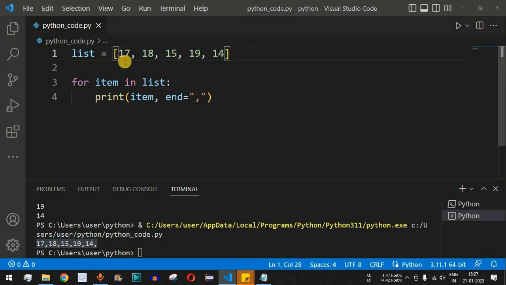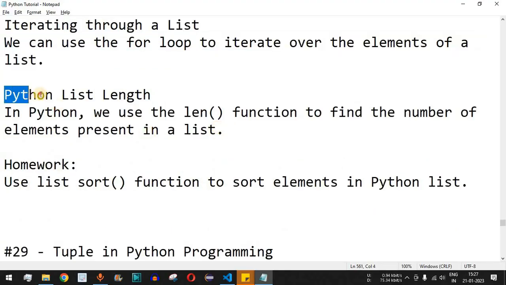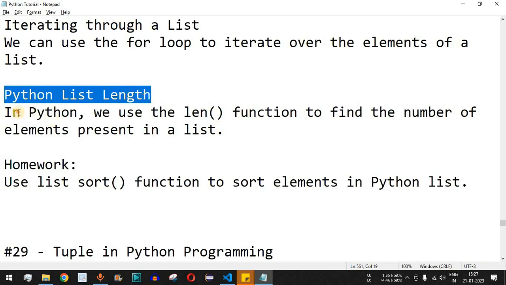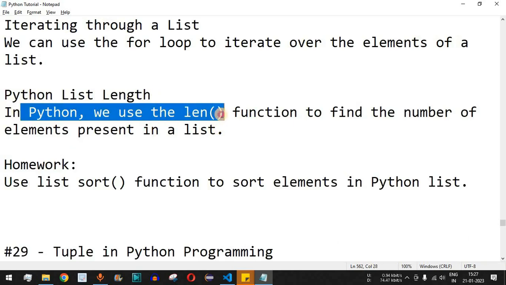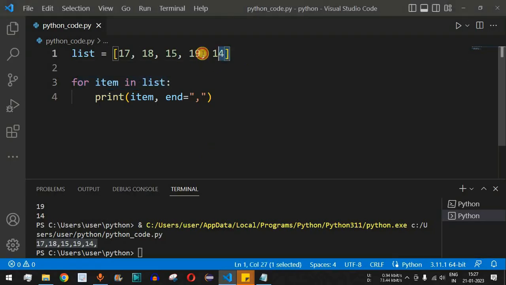So in this way, we can iterate through all the elements that are present inside the list by using the for loop over here. Now another important thing, how do we find the length of the list? So we have something called Python list length. In Python, we use the len function to find the number of elements present in a list. We can have any number of elements inside the list, so there is no limit on the number of elements that we are supposed to have inside the Python list.